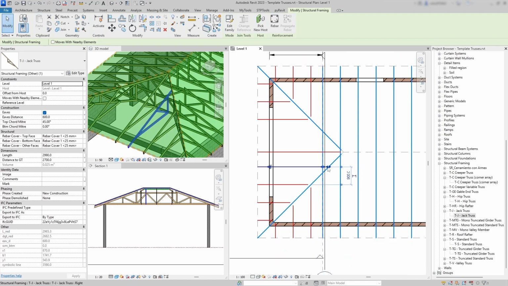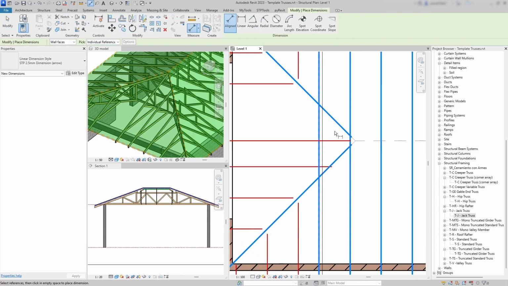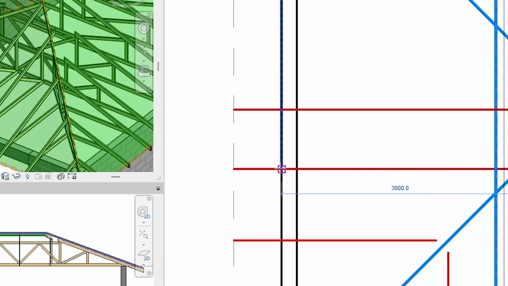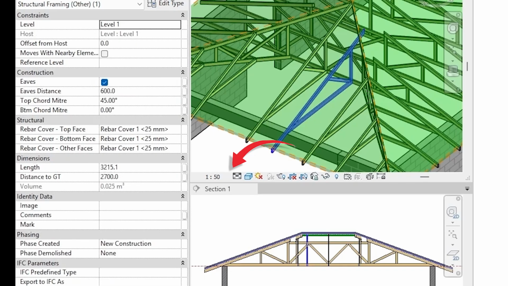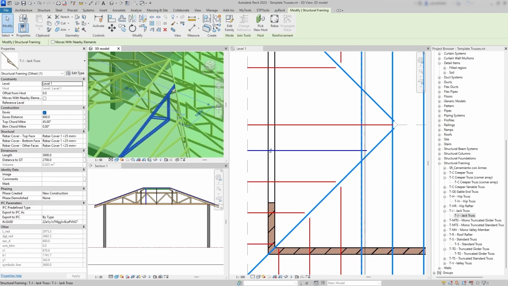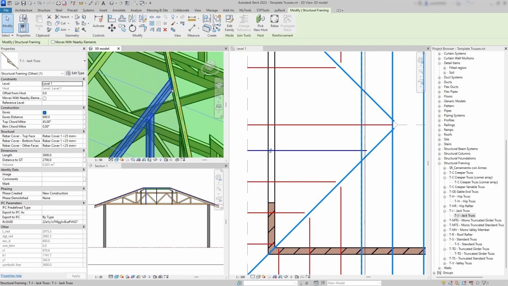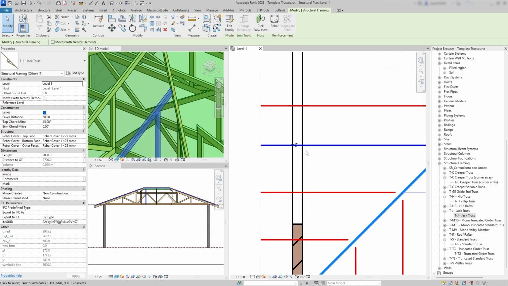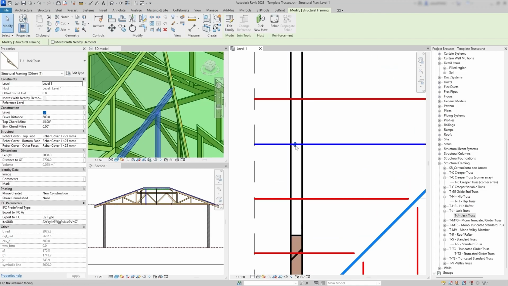If we want to be a bit more precise here, we can actually measure the exact distance from the outside face of the wall to the hip truss, and then just type that value directly into the length parameter of the element. In this case, the 45-degree miter cut direction is already correct. But if it was flipped the wrong way, no problem. We can go back to the plan view and use the flip controls to fix it.